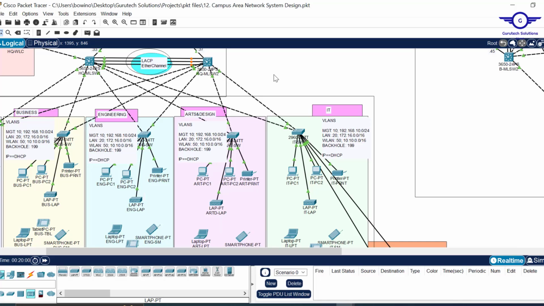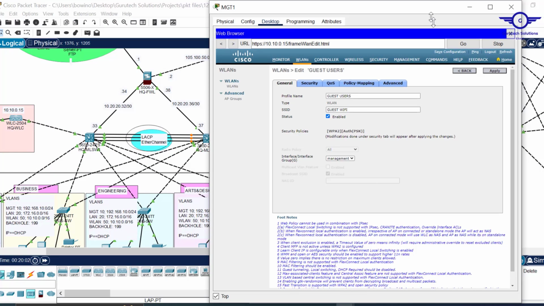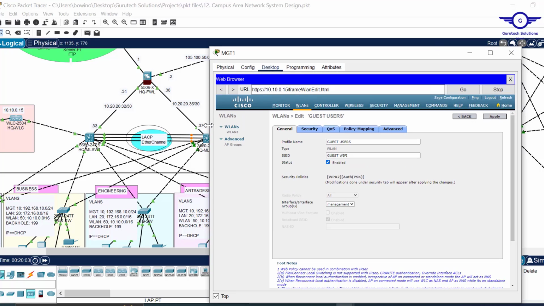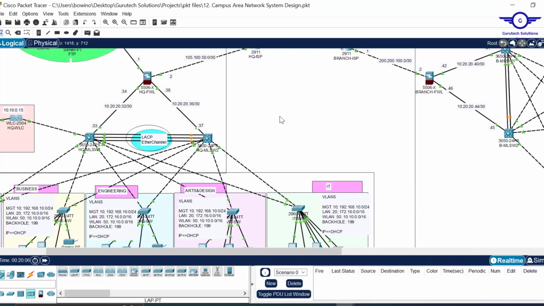Okay guys, basically we want to save the configuration under the wireless LAN controller. A very important warning: whenever you're working with a wireless LAN controller, ensure you save the Packet Tracer first. Just press Ctrl+S. Always save frequently, because the wireless LAN controller normally makes the Packet Tracer file hang and close indefinitely, and you might lose a lot of configuration.